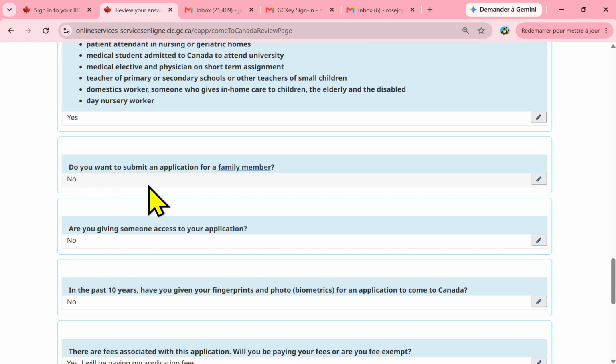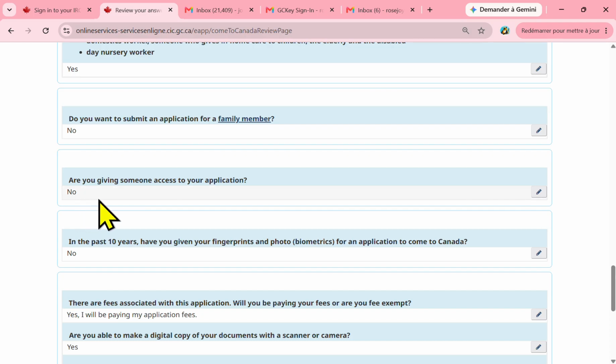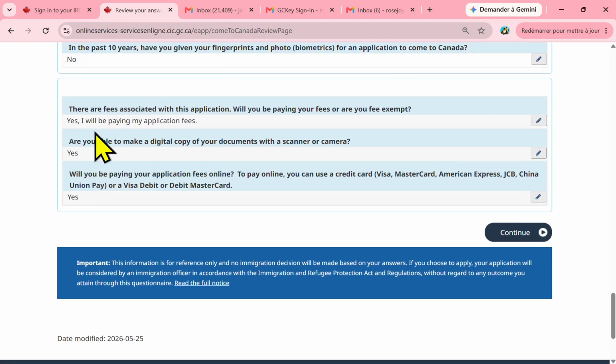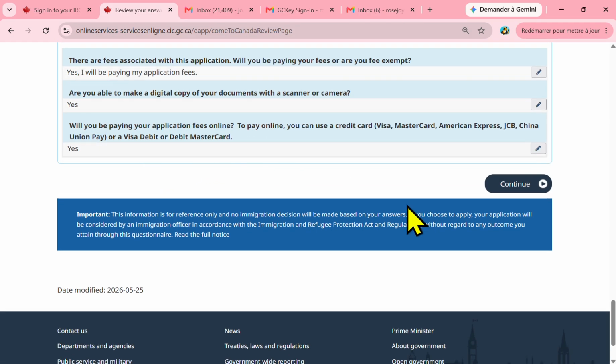Will you be performing any of this job? Yes. Do you want to submit an application for a family member? No. Are you giving someone authorization? No. In the past 10 years, have you done biometrics? No. There are fees. Yes, you'll be paying your fees. You can make digital copies and you will be using Visa or MasterCard, and then continue.